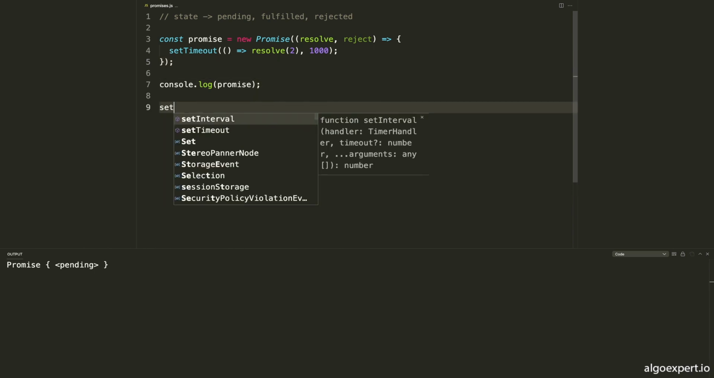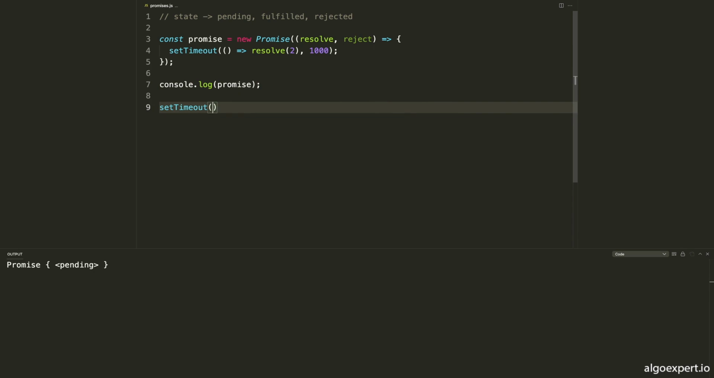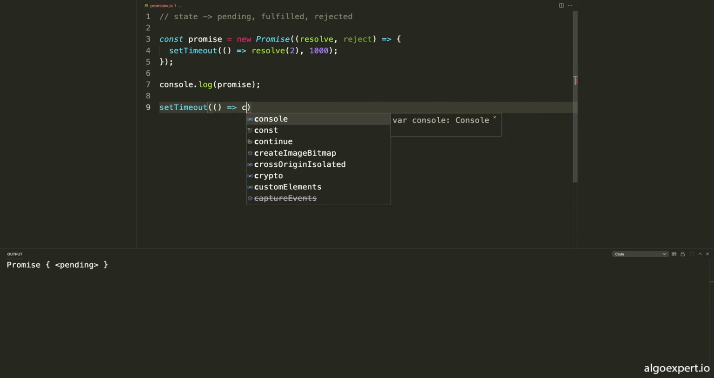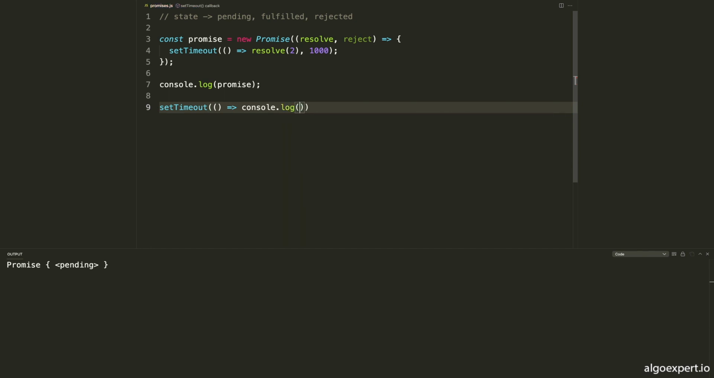However, we could do setTimeout, and let's console.log the promise in this timeout. So we can say console.log promise, and we can do this after, let's say, 1500 milliseconds to make sure it happens after the promise has finished resolving. And now when we run this code, we log out pending, but then we log out the promise with the value of 2 in the timeout after 1500 milliseconds, because by the time we get to this function call, the promise has already resolved.